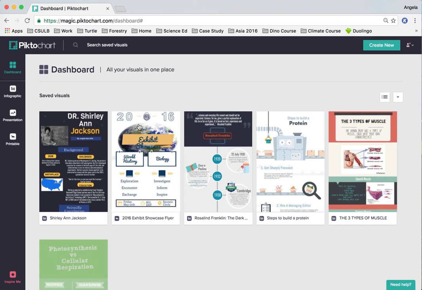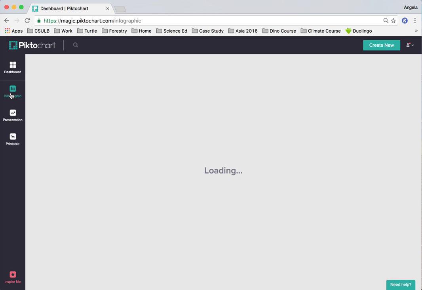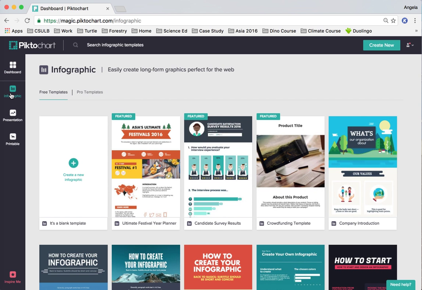So here are all of the infographics that I have done before. If you have created an infographic for any other class, or you have ours from our class from the scientist project, it will pop up here. You guys haven't started one, so what you're going to want to do is go to this word to the left, infographic. Click on that. You're going to be on free templates.